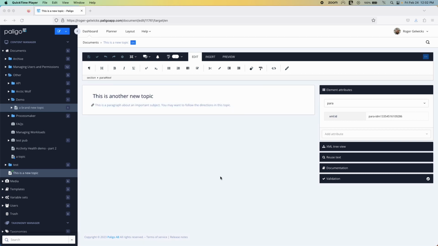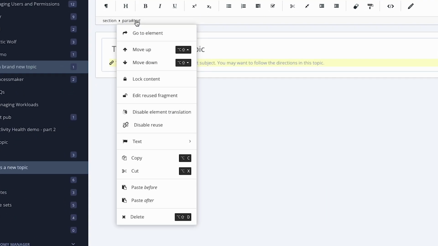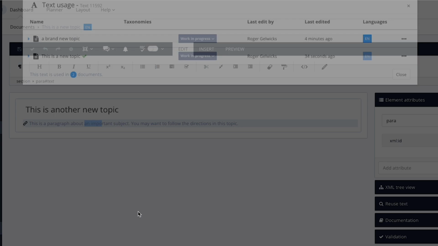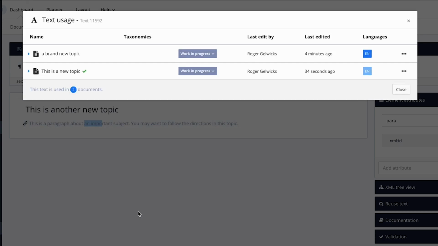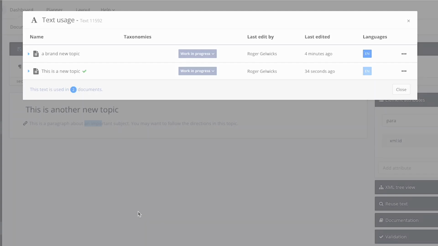If you want to know all the places where content is reused, you can do that by viewing the usage information for that element. This lists all the places the ID for that element is referenced.